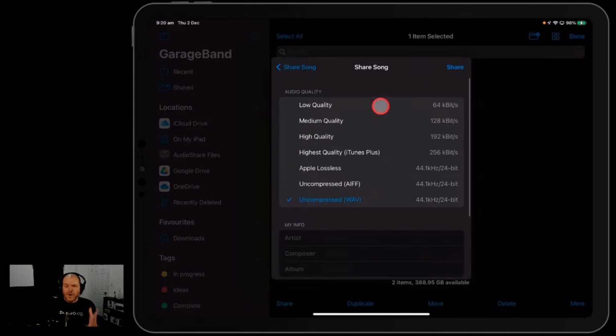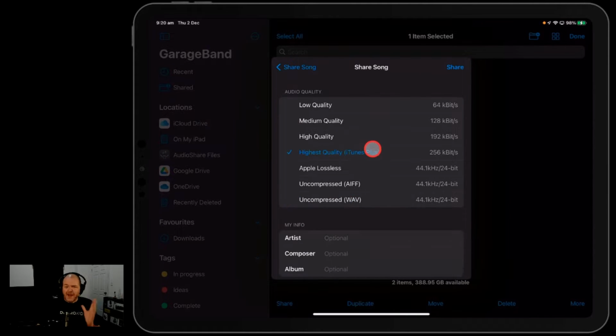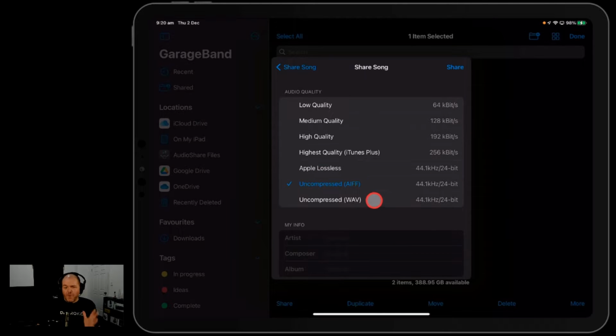If we tap this one, we can export our GarageBand project as a stereo audio file, either an M4A file, which is a compressed file that's used by Apple, similar to an MP3. That's good if you wanted to, say, email this file, that's not necessarily having to be high quality. There's also Apple lossless and then AIF and WAV file.